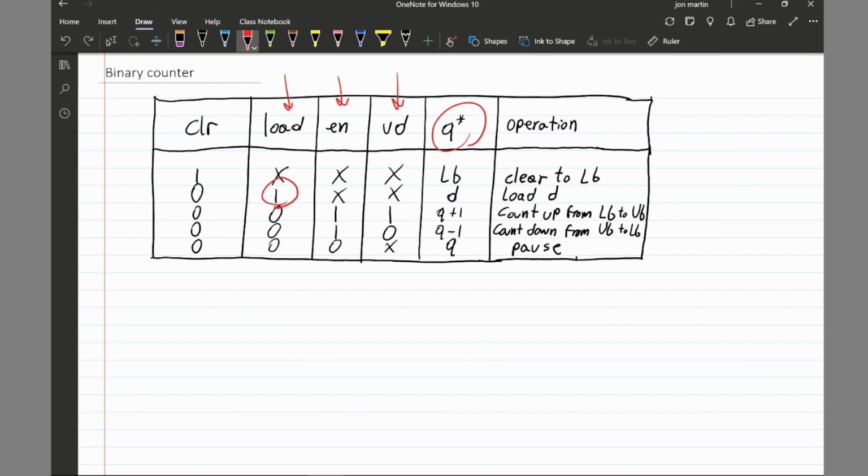If we move on, we have the enable function. If we have enable equal to 1, depending on UD, we can either have the counter count up from LB to UB or count down from UB to LB. So LB and UB stand for lower bound and upper bound. These are the variables that I'm talking about. In our last case, if we have enable equal to 0 right here, that simply means that we're going to have a pause in the counter.